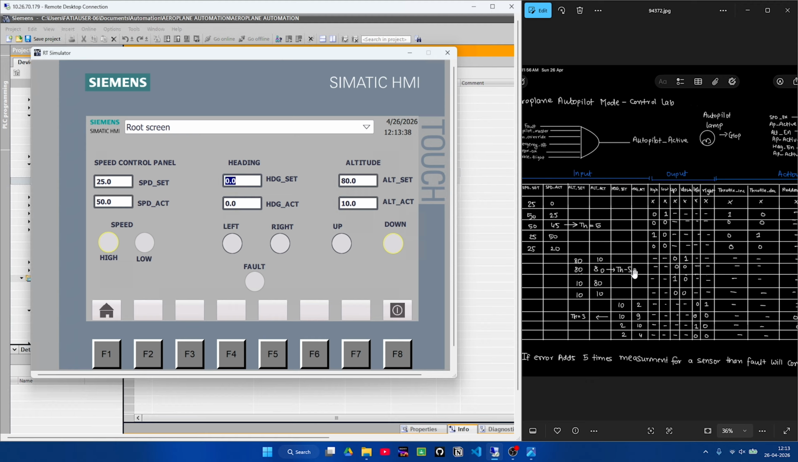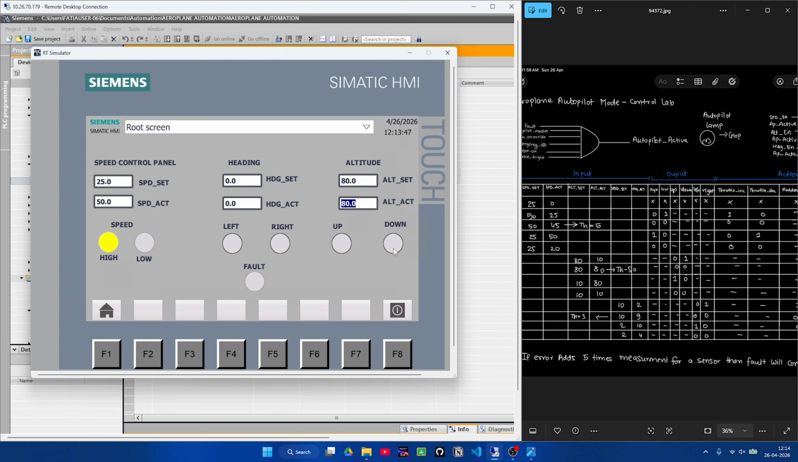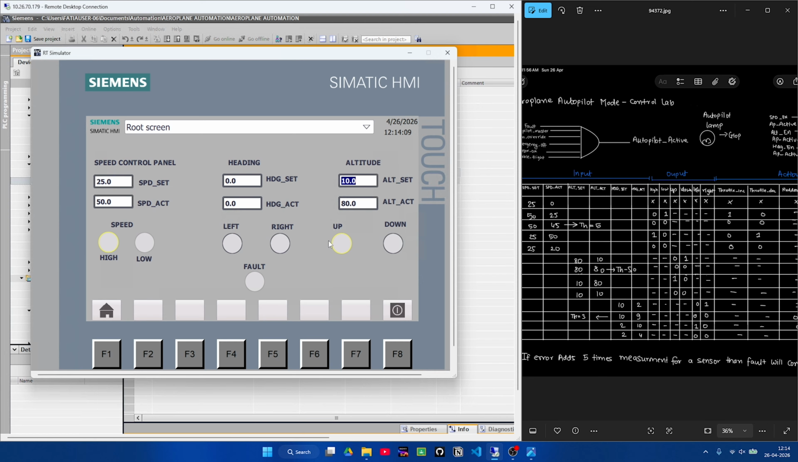As the threshold here is 50, if we consider this case 80 and 80, we do not get any output. As you can see here, the down signal turns off. We can also do the case for the up signal. For the up signal, we will try this test bench with altitude set as 10 and altitude act as 80. You can see here the up signal turns on.